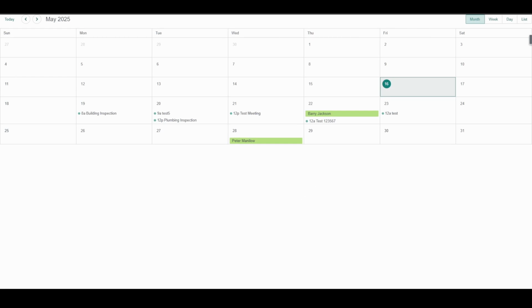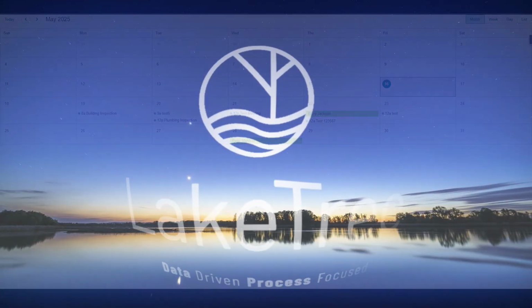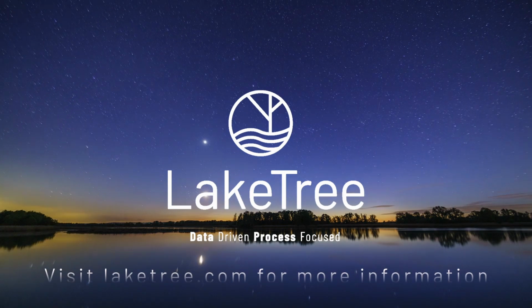In our next demo, we will expand on this to show how you can use custom modals to add fields and behaviors.